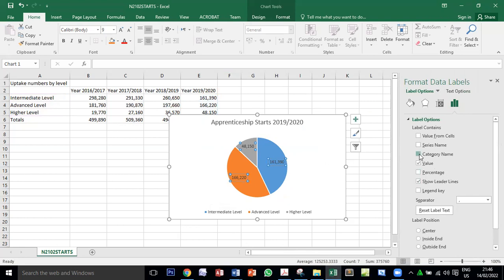Tick here category name and tick here percentage and remove the tick for value. I only want category name, that will be the level, and the percentage, and remove the value. Also, I would rather use outside end. The exam will ask for this. I would rather use label position outside end, to avoid overlapping. The exam will ask for this.